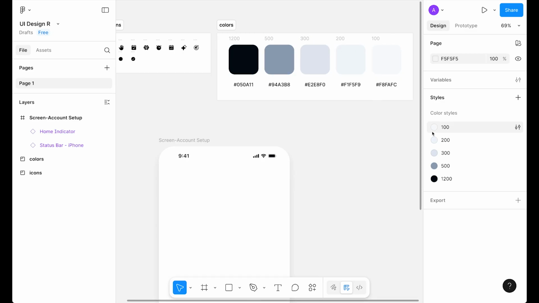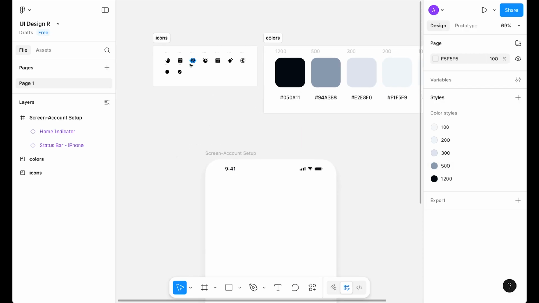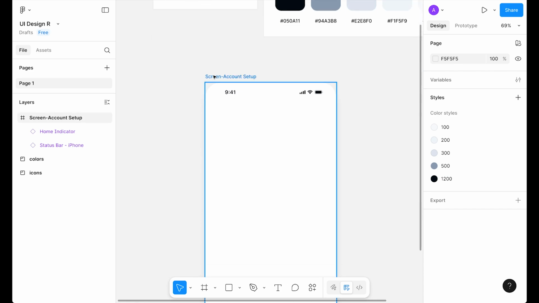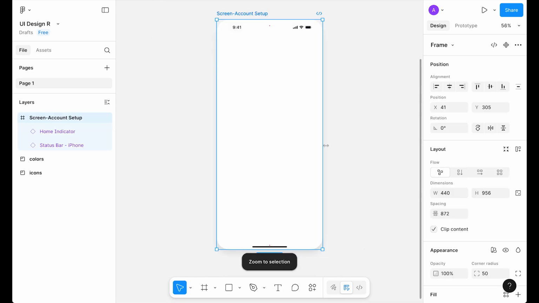Okay, and I have already created the style from the same color palette, and these are the few icons I have collected, and we will be using this in our design. You can use whatever icons you want. And here is our screen which I have already created.